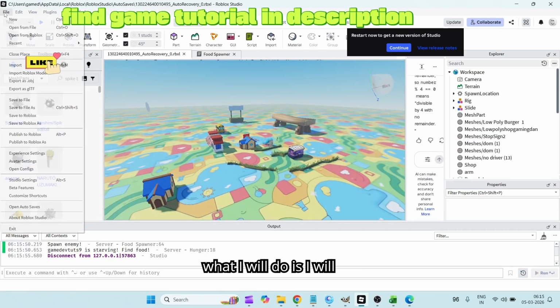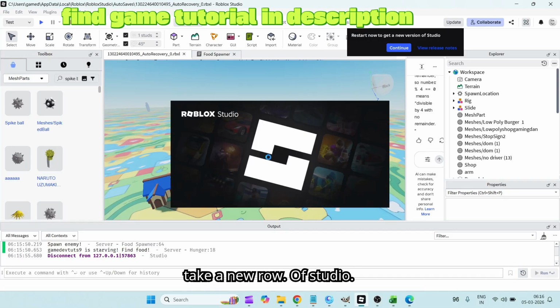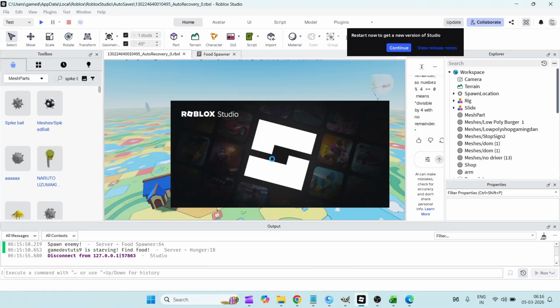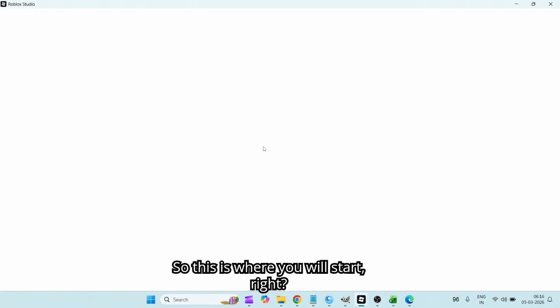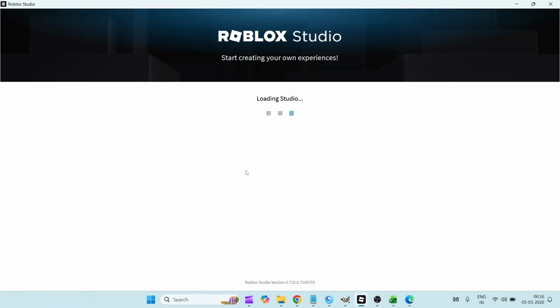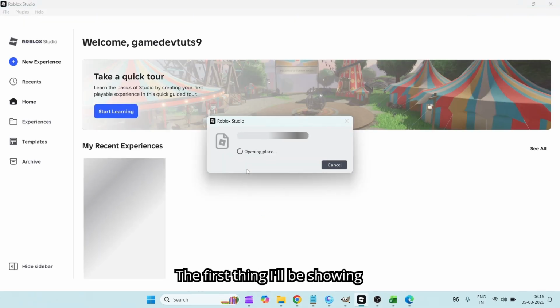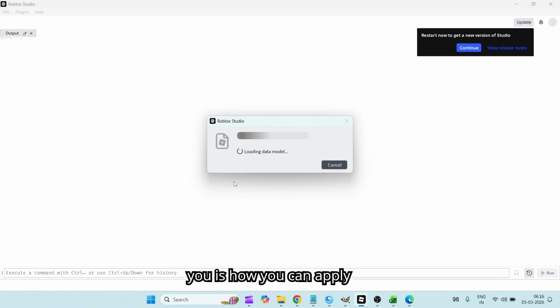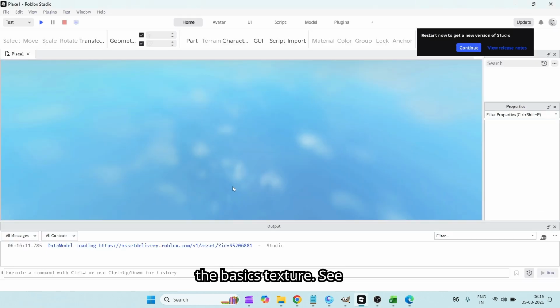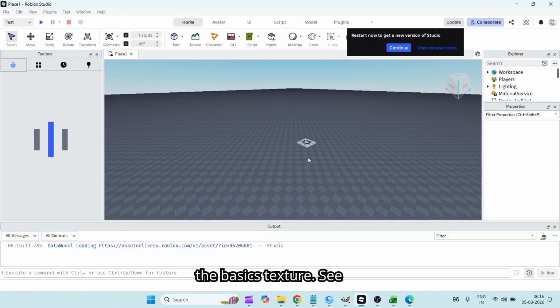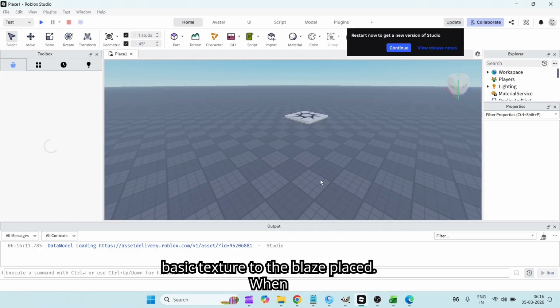So for that, what I'll do is I'll take a new Roblox Studio. So this is where you will start, right? The first thing I'll be showing you is how you can apply the basic texture to the Baseplate.